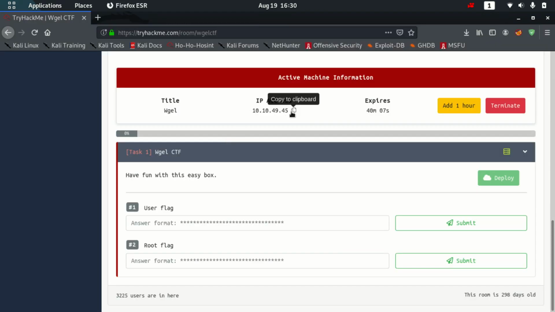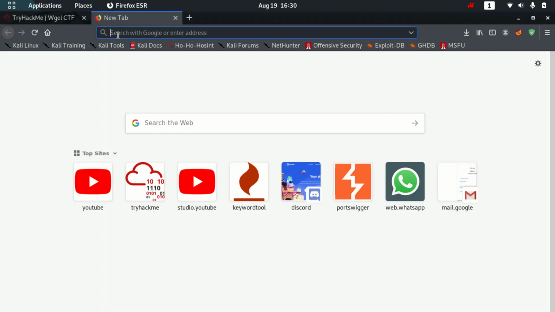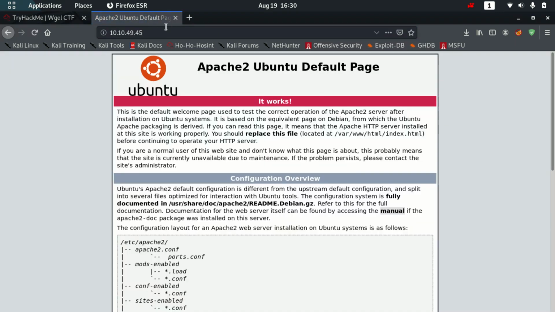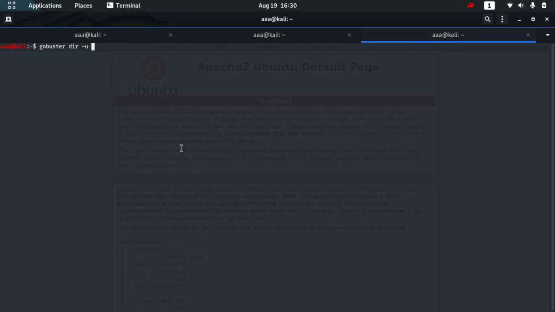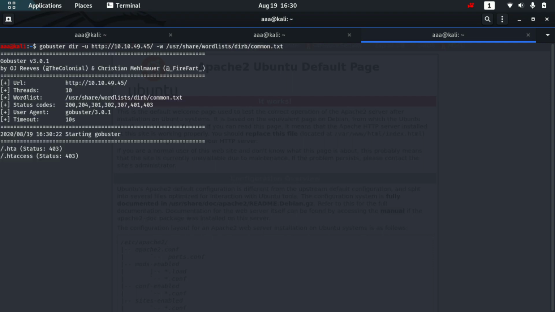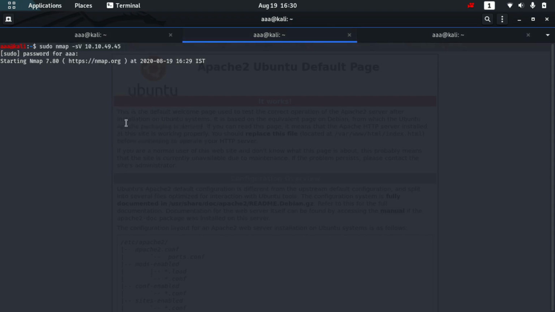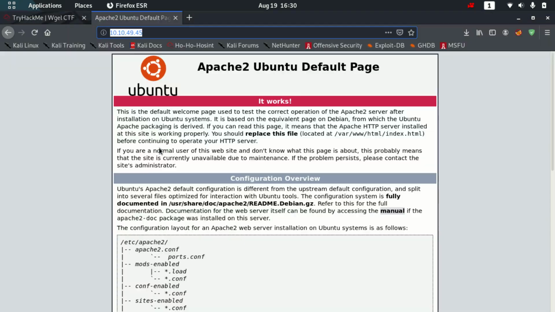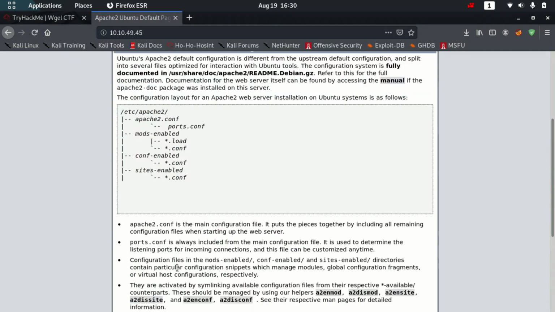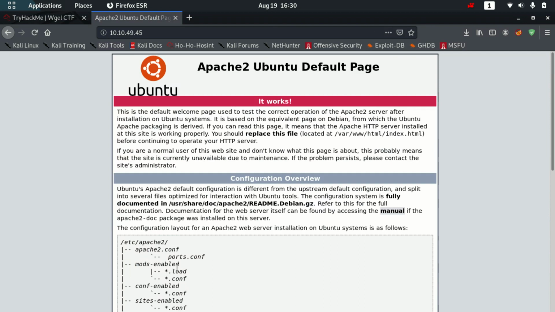Alright, let me check if there is a port 80 server for the website, and yes there is. Let's run gobuster, and the wordlist is /usr/share/wordlists/common.txt. So we have the gobuster scan running and the nmap scan as well. Till that time, let's take a look at the website.